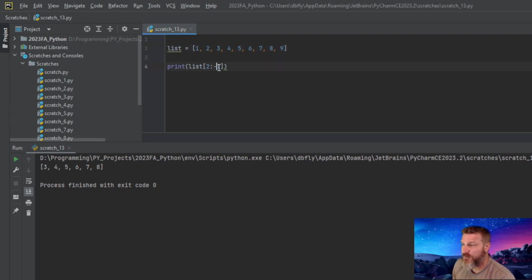If I do -2, it'll get me from 2 all the way to the end, however long it may be. That is something to remember. You may use that in the future.